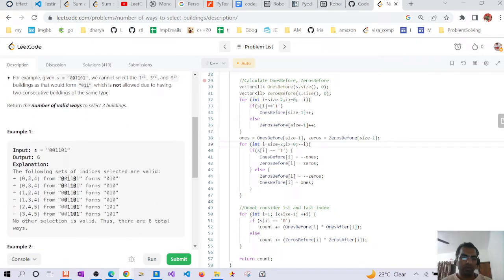For example, if we want to select a building, we cannot select 0 0. Even we cannot select this 1 1. So the valid selections would be 0 1 and 0, right? So after 0 there should be a different kind of building selected, and after 1 there should be a different kind of building selected, that is 0.